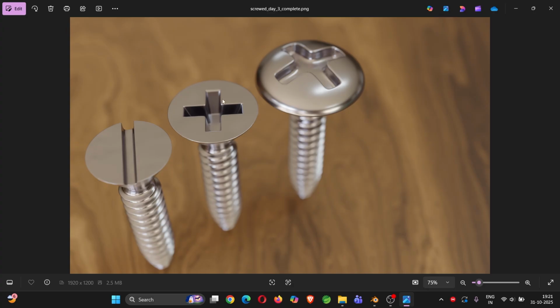So first we'll start modeling this plus kind of groove on the drive or head of the screw. Then I will try to show you how to do it on a curved surface. For each of the modeling practice, the approach will be a bit different. So let's jump to Blender.